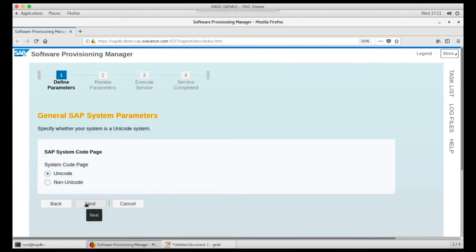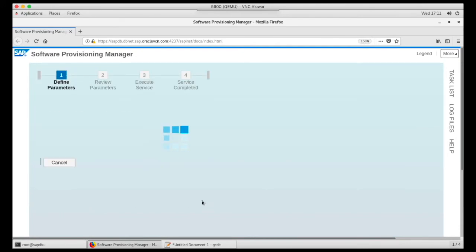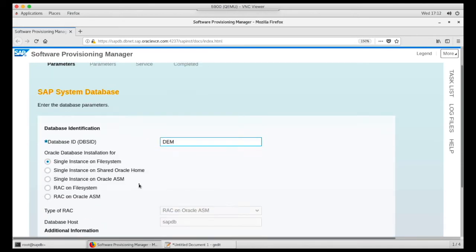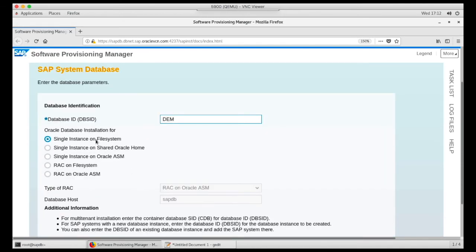Only Unicode is supported for OCI. Again, this is where we're choosing a single instance on file systems. To utilize RAC and ASM, we need to select Oracle Exadata Cloud Service as our installation shape.